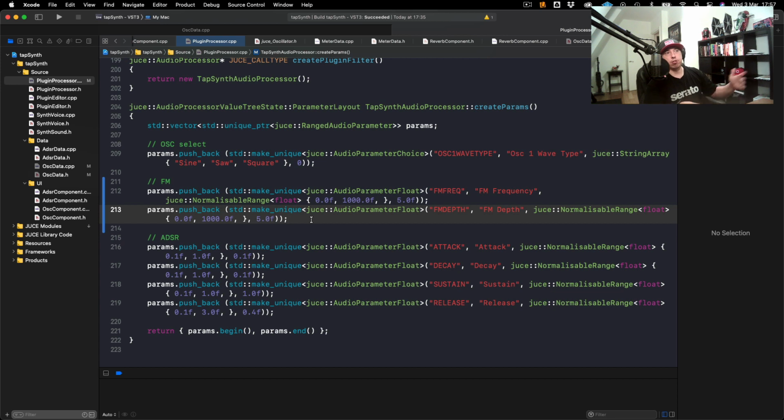Let's just say 100 hertz. You have a wave that's playing at 200 hertz. If you had an FM depth of 100, it would go 200 to 300, back to 200, down to 100, and then it would just oscillate like that. So that's what we're doing here.